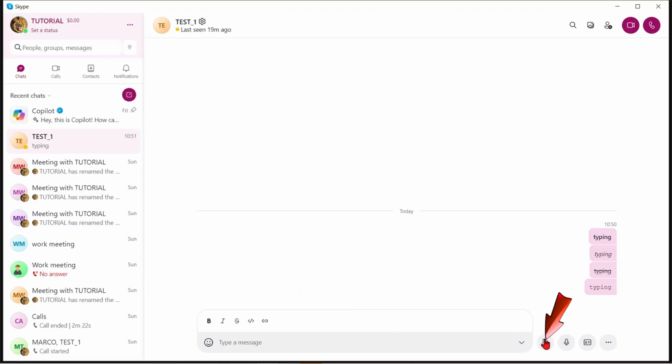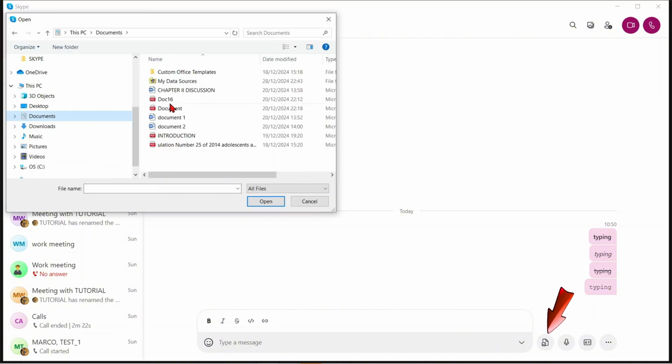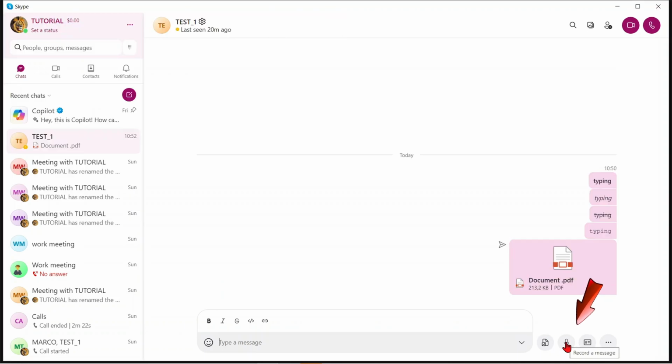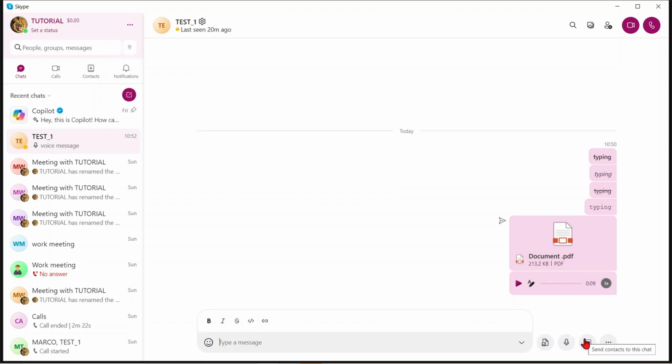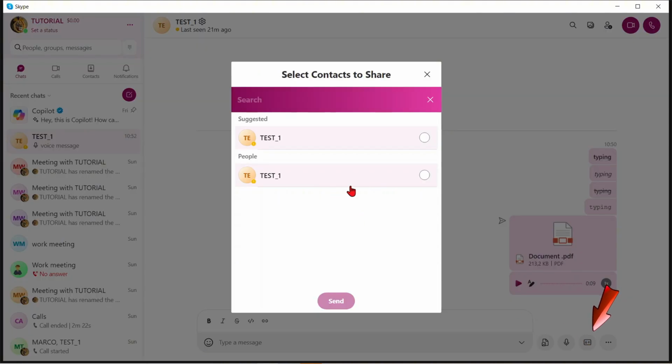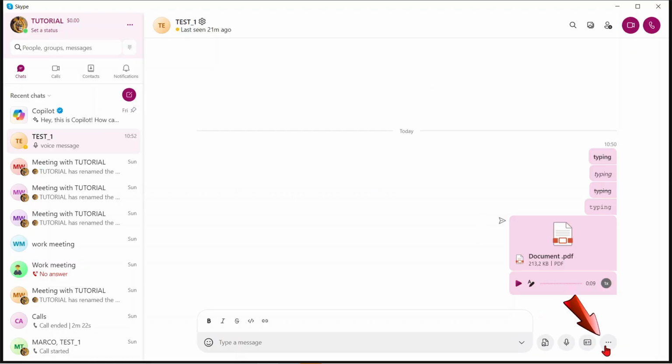Send data. Allows users to easily send files such as documents, images, or videos to other contacts. Voice note. Allows users to send voice messages, which are useful when you want to convey more personal information or when text is not enough. Send contact. Allows you to share contact information, such as a phone number or Skype username, without having to retype it. Next here there are three dots at the bottom right of the screen.